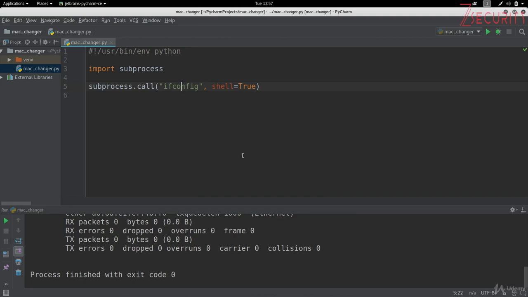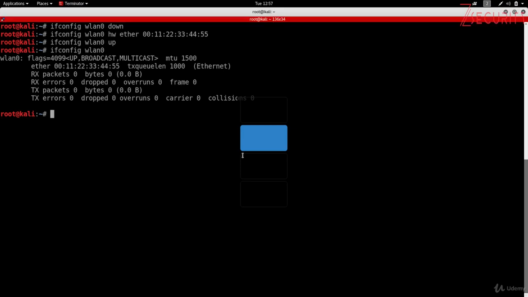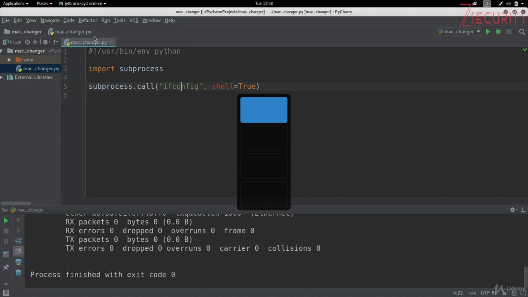Okay, so from the previous lectures, we know how to change the MAC address using these three commands: ifconfig lan0 down, ifconfig lan0 hw ether followed by the MAC address that we want to change our MAC address to, and then ifconfig lan0 up to enable our interface. We also learned how to execute system commands from Python using the subprocess module. So we're going to combine these two things and write a program that will change the MAC address for us.